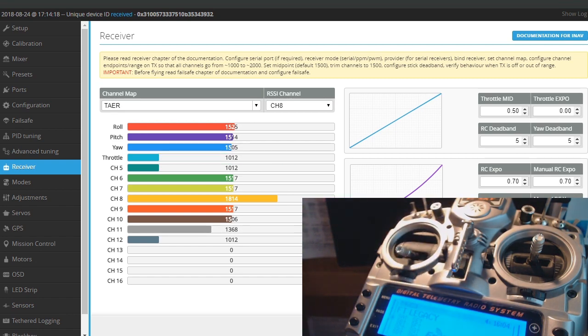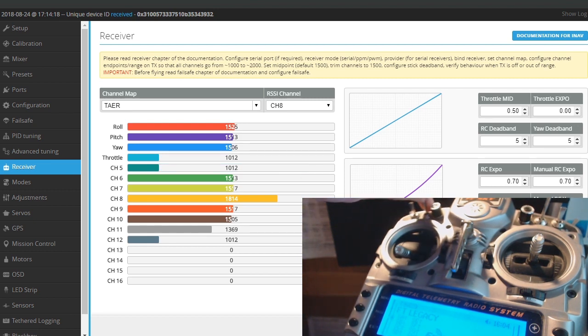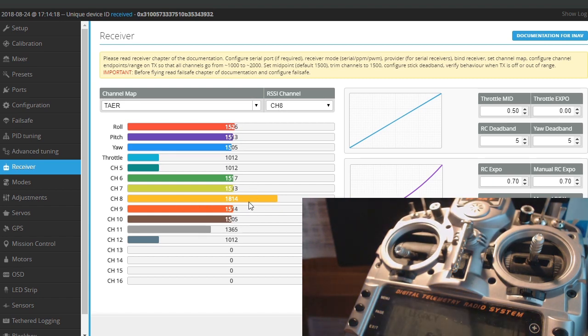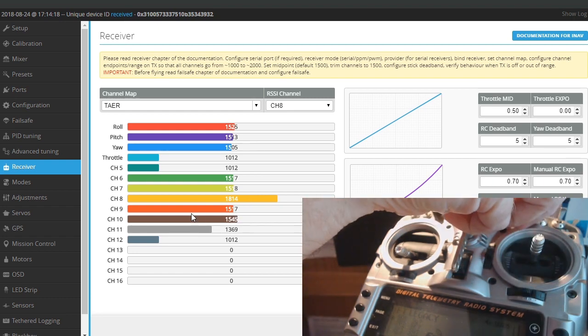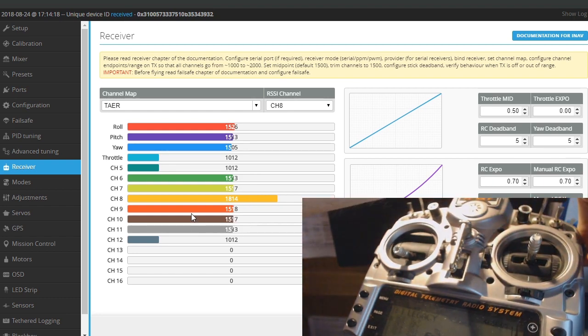Then we have the mode switch that we set up in the configurator. And this is angle mode, and this is horizon mode. And that's on channel 5, as you can see. And I configured my Easy UHF receiver to come in on channel 8 on the PPM stream. Now channels 10 and 11 are my pan servo and my tilt servo. You can see me moving them right here.